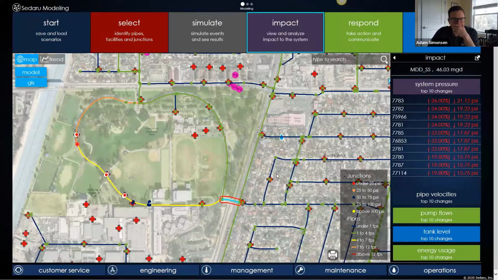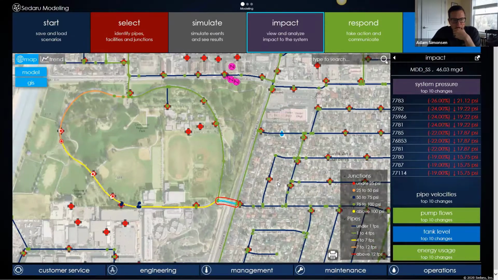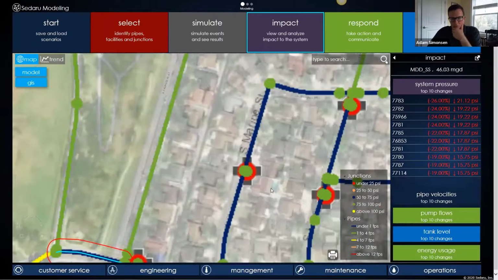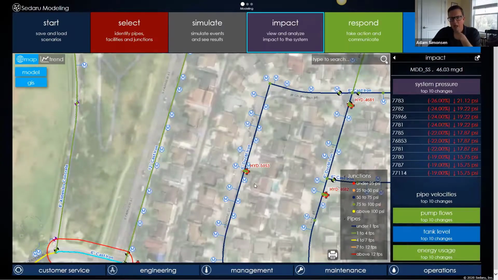So what's interesting is that your model and your GIS can be two separate things, right? And they are two separate things, but oftentimes your model is built directly from your GIS. But in this case, if we look at this little area here, you've got these little green dots that are nodes from the model, right? And then I've got the pipe overlay is the same, right? So a model pipe and the GIS pipe is the same.